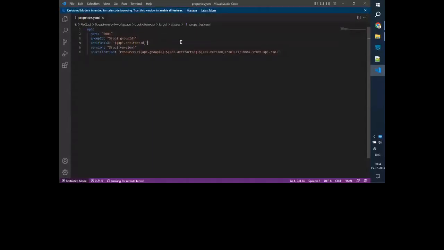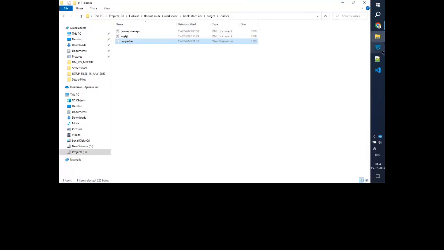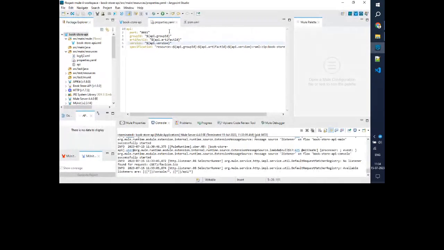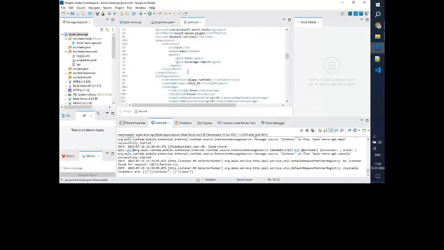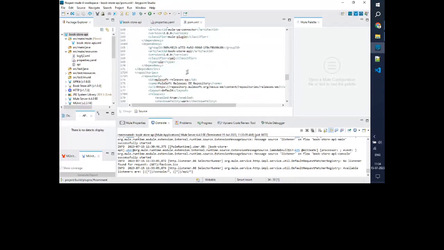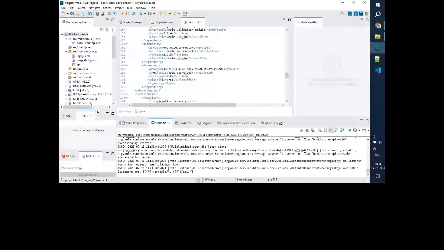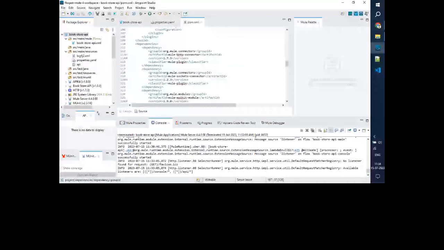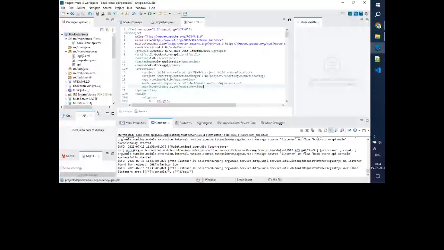Now you can see we are only able to see the placeholder values, right? These values are not being replaced by the actual values. So one other thing I missed out to do in the pom.xml: we have these three coordinates, right? Group ID, artifact ID, and version. I'll just extract them, and in the properties section, I will add them.